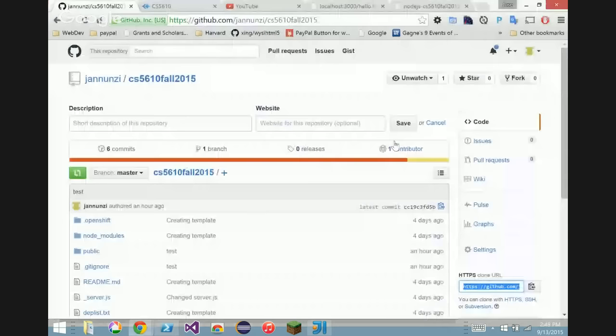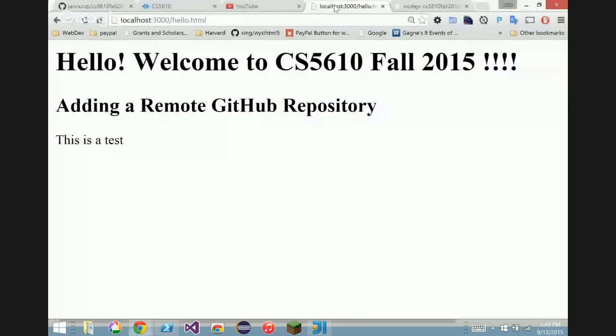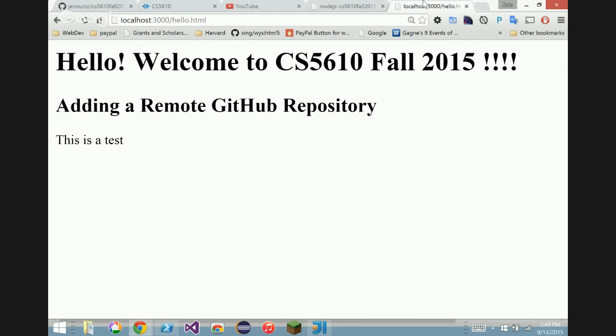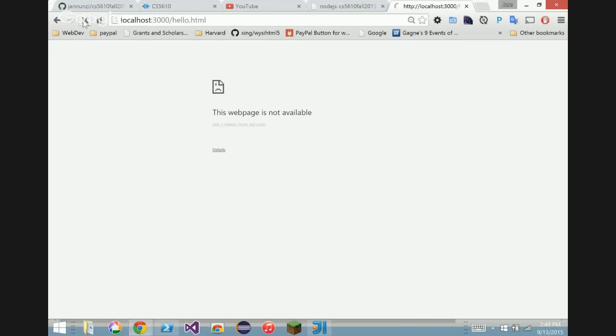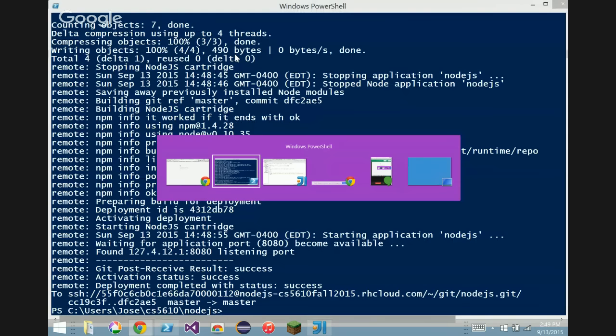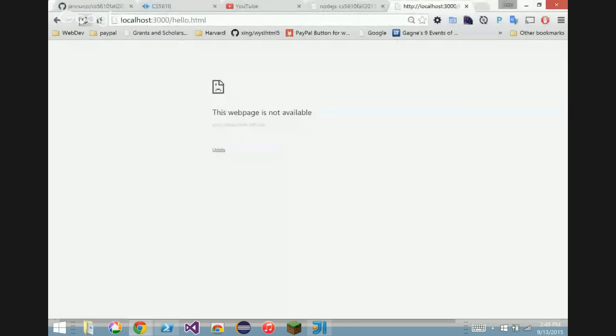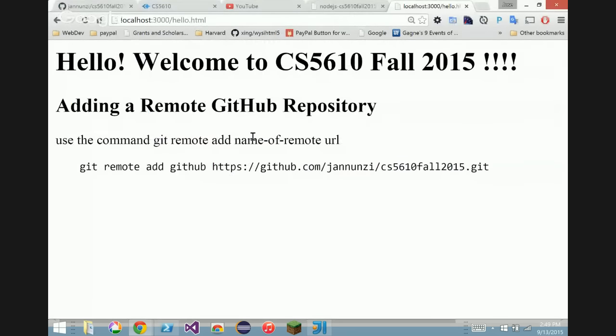So if we go there, this is a remote server. If we reload, you'll see that it says, use the open command git remote, and so on. Here's an example. Locally, if we reload, we'll have the change. Okay, the server is not running locally, so refresh. It's changed locally as well.